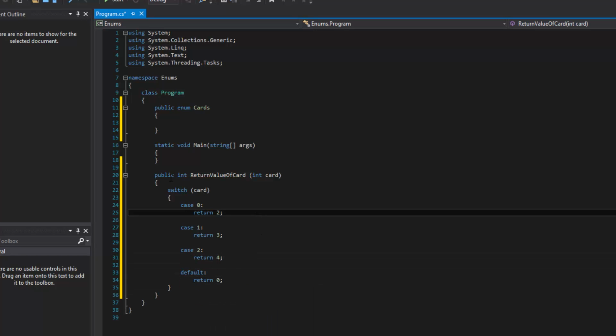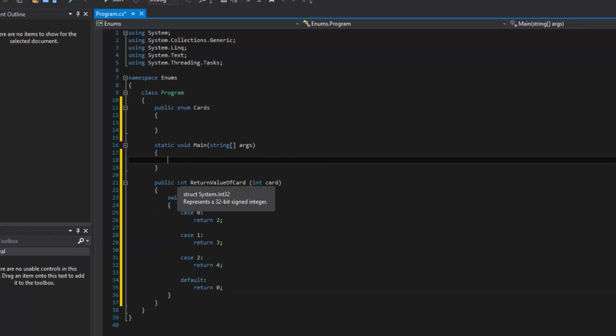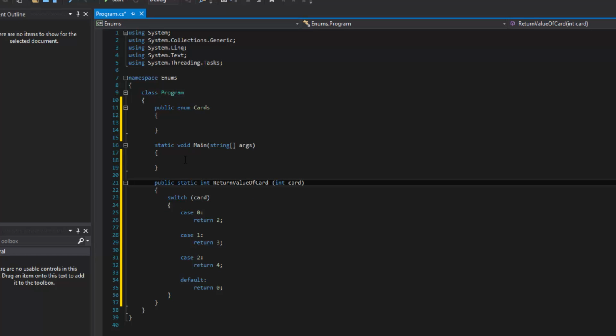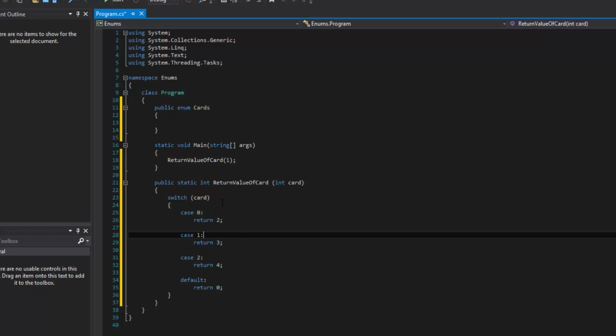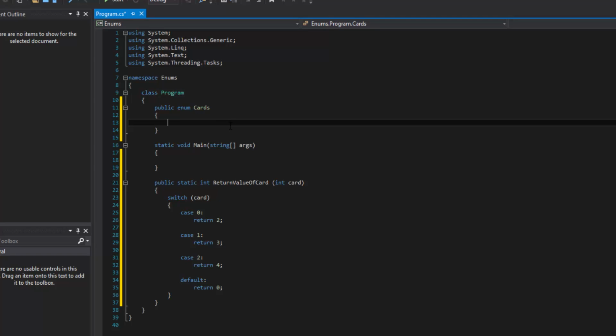Now you would call upon this inside of your static void main method, and you would say return the value of a card with the key of 1. It would come into here, of course, and then return the 3 card. That would be an example of what you would need to do if you had a key value, which is sort of what an enum is. You have a key that's a string literal, and then you simply return that value.